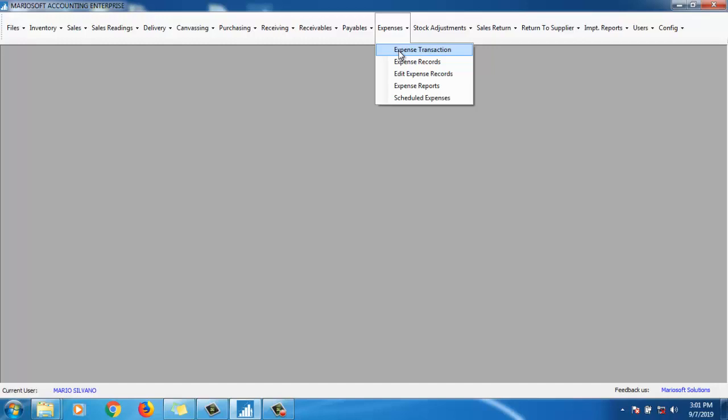So we have expense transaction, we have here the records, and if we want to edit it, then edit expense records. We have here also the expense reports, and we have here the scheduled expenses, wherein we can determine based on our entry that, for example, it is rental and it's payable every 30 days, then it will appear here as scheduled expenses.